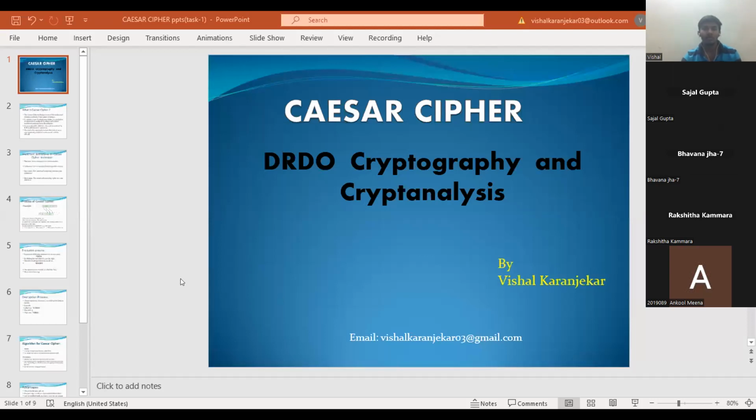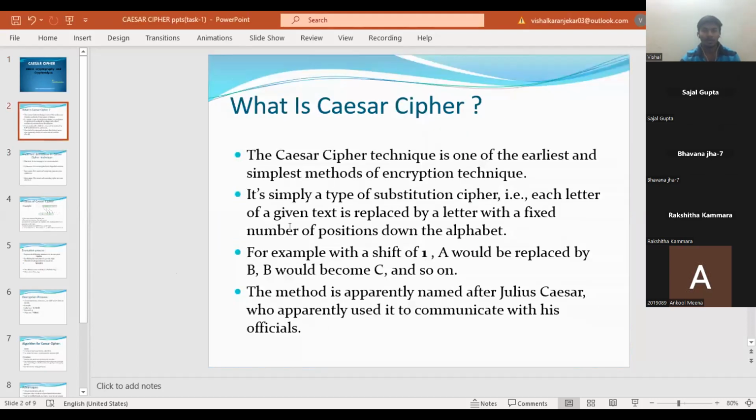Yes, it's visible. So, this is my project. It was Caesar Cipher, DRDO cryptography and cryptanalysis. So, what is Caesar Cipher? Caesar Cipher is one of the earliest and simplest encryption techniques. It's a substitution cipher, which means each letter of a given text is replaced with a letter a fixed number of positions down the alphabet. For example, if there is a shift of one, A will be replaced by B, B will become C, and so on. The method is apparently named after Julius Caesar, who used it to communicate with his officials.